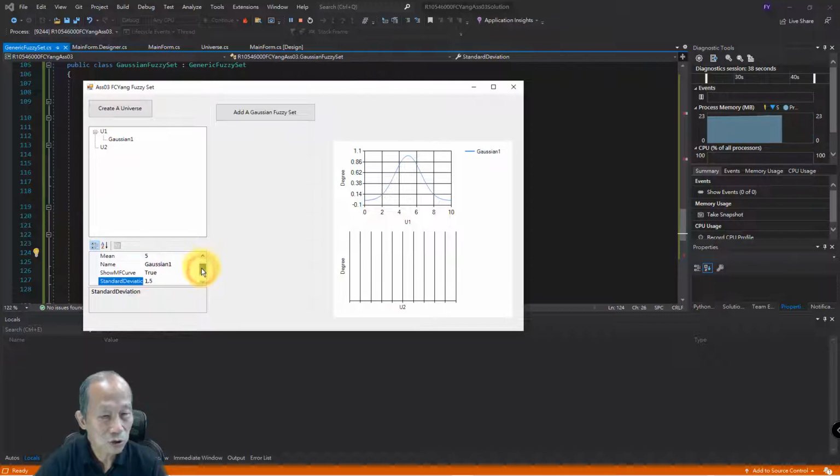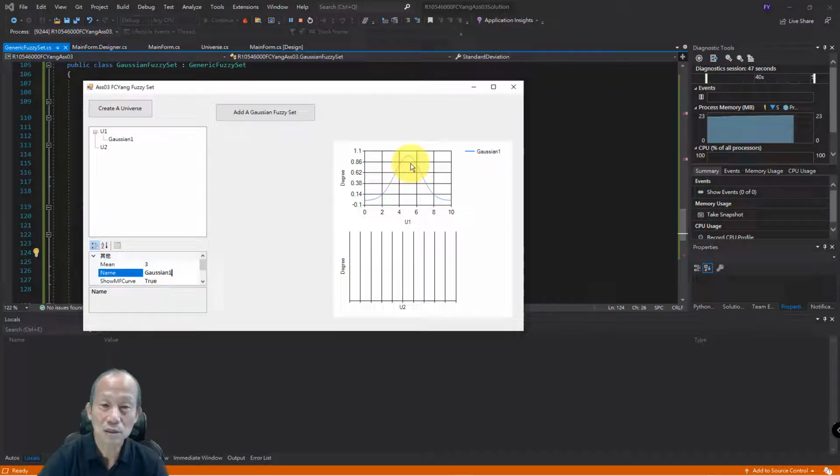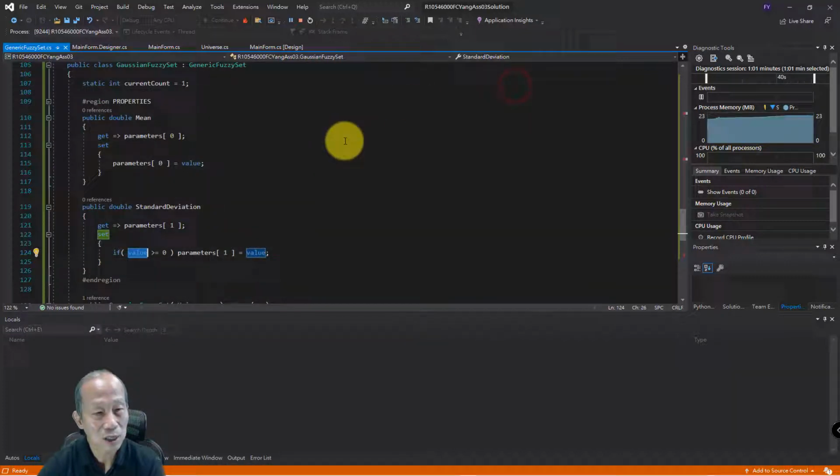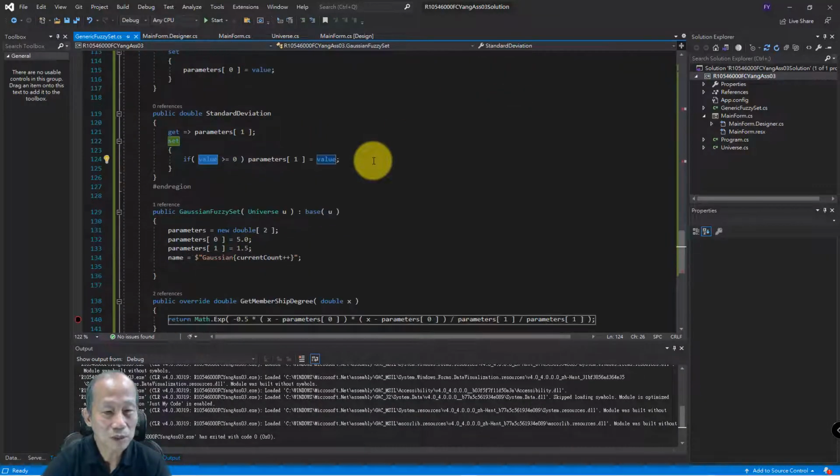But as you can see, I have changed the center into 3. What happened? Nothing happened. The series is not updated, right? So what should I do? Well, since your parameter has changed, right? The standard deviation has been changed. So you need to change the series, right? So again, back to our parameter setting.